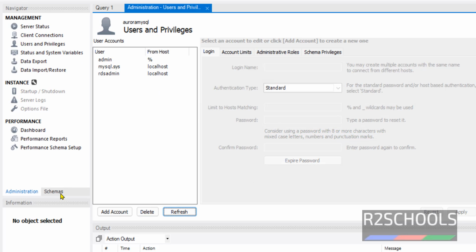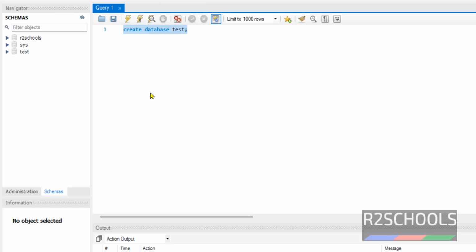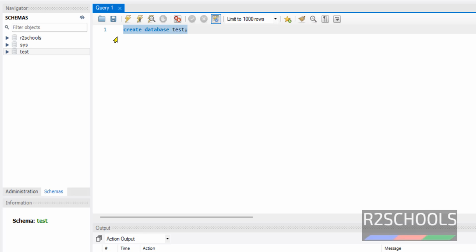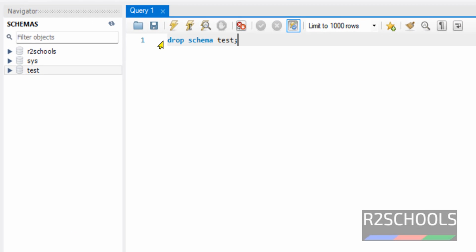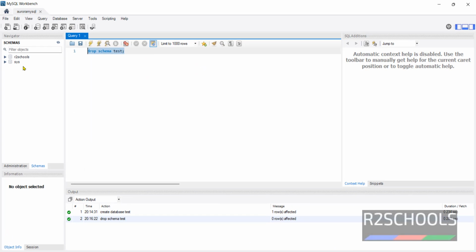The same way, if you want to delete a database, close this one, right click and select drop schema, or simply write drop database or schema, then provide the schema name. Select the syntax and click on the execute button. Drop schema test success. See, the schema is gone from the schemas list without refreshing. Okay, now go to the Aurora MySQL dashboard.